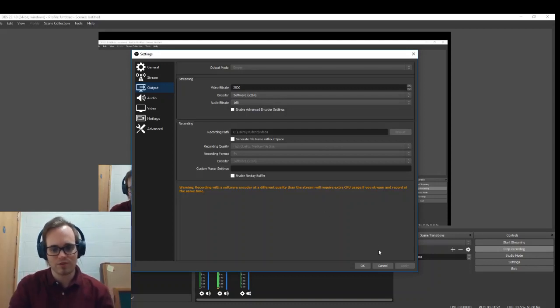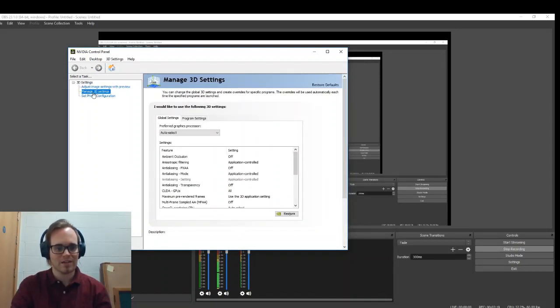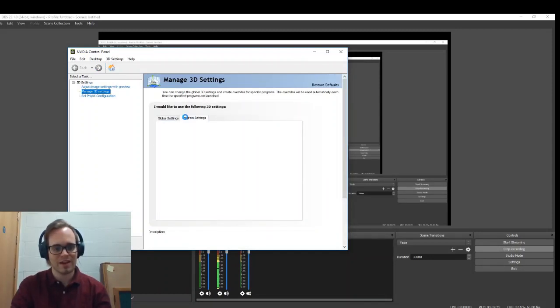One last thing you also want to check, before you set anything up in OBS, is to go down here to your NVIDIA settings, go into the NVIDIA Control Panel, and it takes a minute to boot up. And you'll find in here 3D settings once it loads. Manage 3D settings, program settings.